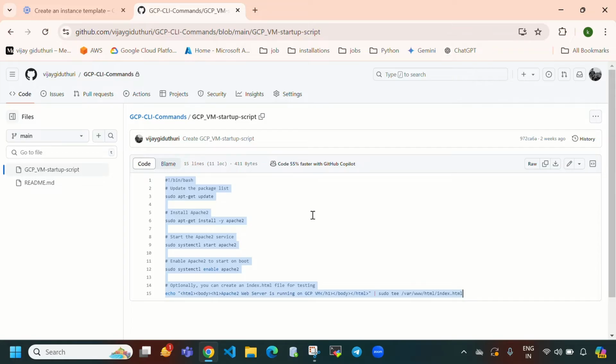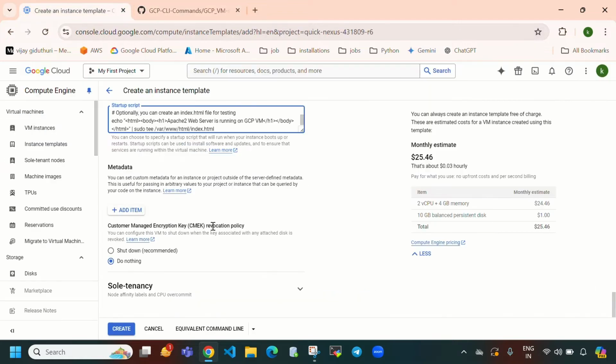Let's open this. First it will update our virtual machine, and after that it will install the Apache 2 web server, start the Apache 2 web server, and enable it. It will display a message like Apache web server is running on GCP VM, and it will store this content in the var www html path, in the index.html file. Okay, so let's come here and directly select create.